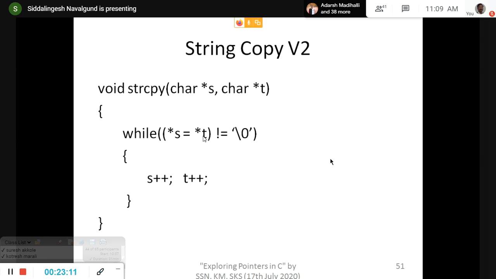The logic remains the same. So star t initially consists of g, the ASCII value of g. So g gets copied, and since g is not equal to null, I just have to enter into the body of the while loop. So s gets incremented, pointer t also gets incremented. That means t is now pointing to character o. So once again, o gets assigned to the content of s, which is not equal to null. So this loop is entered once again, and then I increment s and t. So the second o of g, o, o, d, good, gets copied. And in the next iteration, d also gets copied. The moment I encounter the null character, I simply stop.